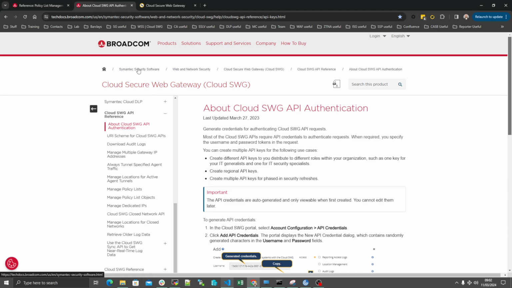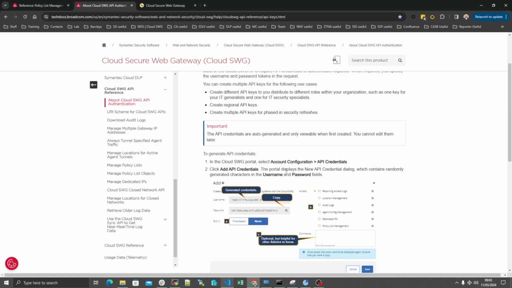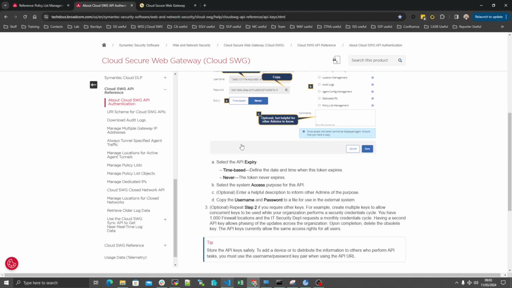So you go to Symantec Security Software, Web and Network Security, Cloud Secure Web Gateway, Cloud SWG API Reference, and then inside that, as you can see, these folders here, I am inside About Cloud SWG API Authentication. So that's the first point, to authenticate. This document briefly talks about how to get the API keys. You've got a nice screenshot here.